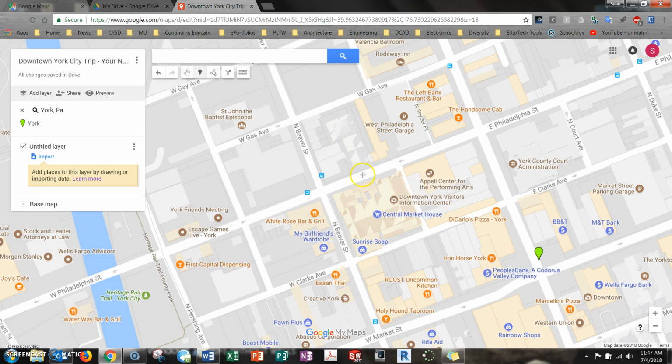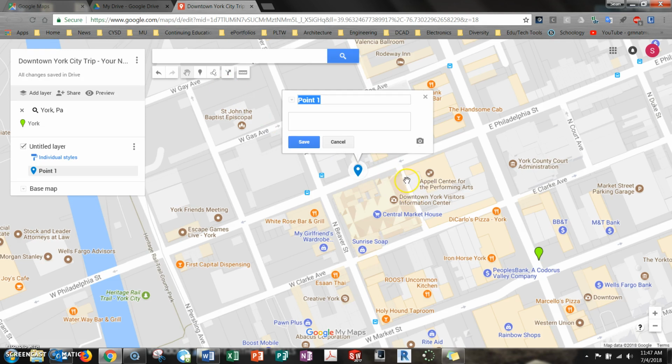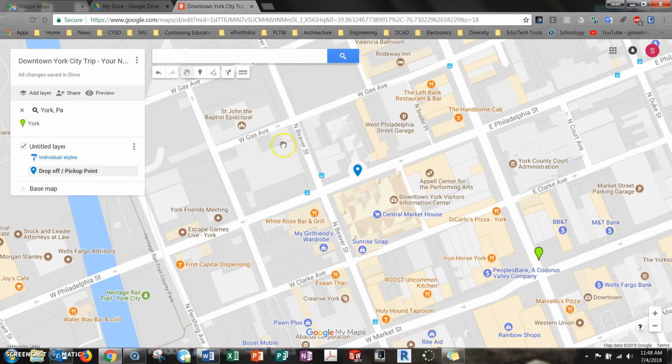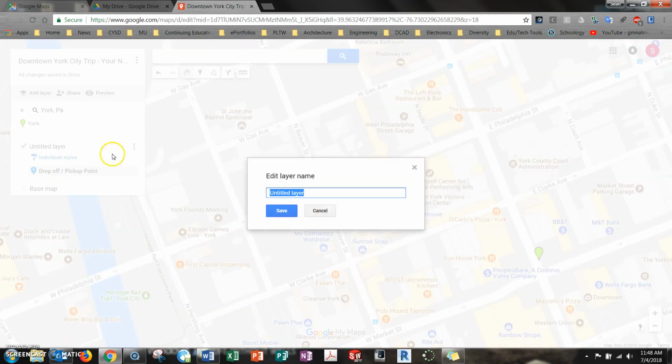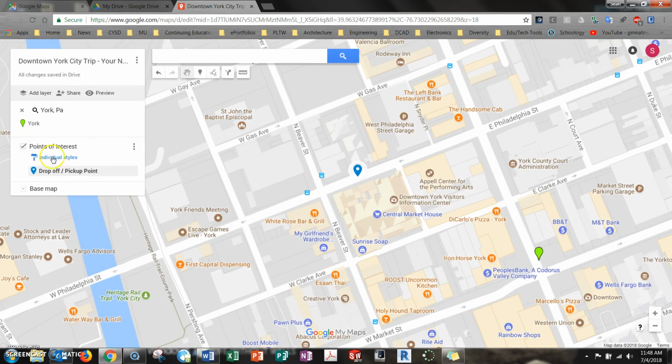And we are going to add that marker right there in front of Central Market House. And you can call this drop off pickup point. You'll notice it's adding over here under what says untitled layer. So if you want, you can rename that and call it maybe points of interest. Or you can come up with another name that you like better if you want.